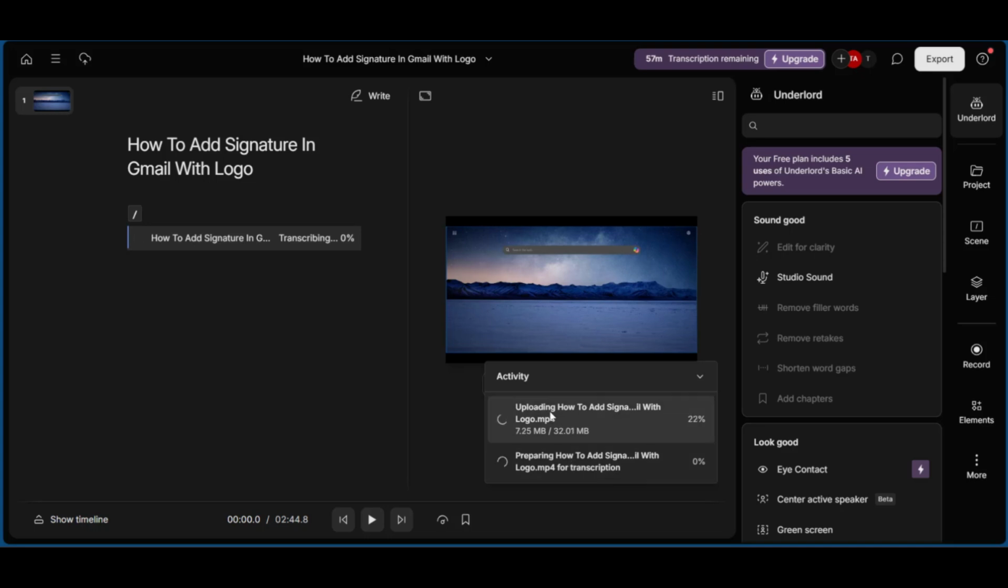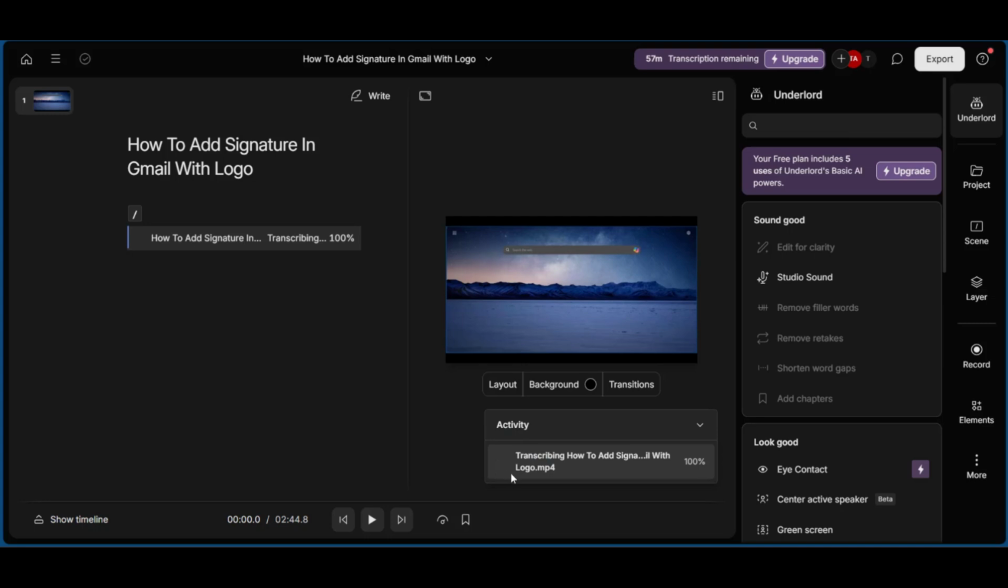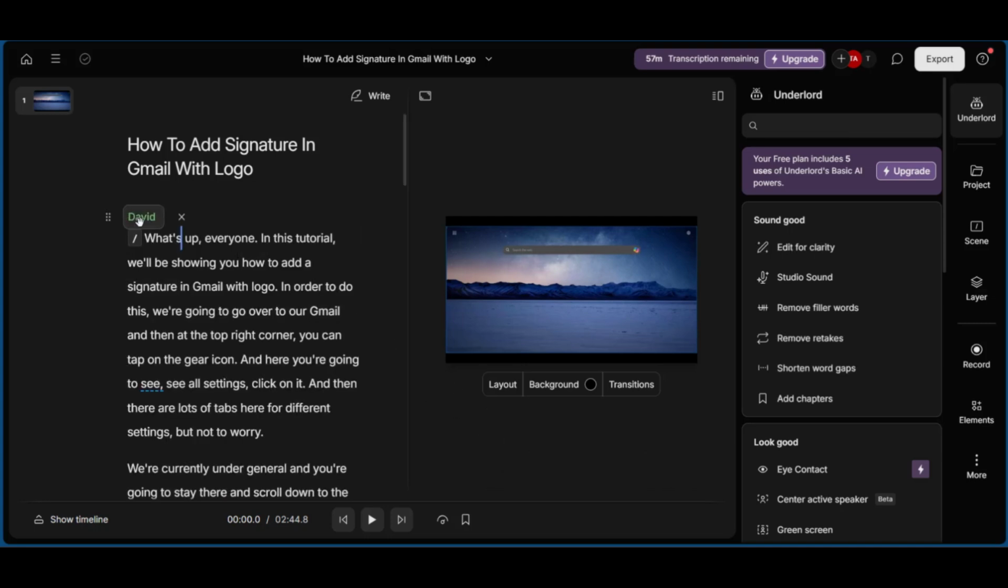It's currently uploading, and after uploading, it's going to prepare it for transcription. So we're going to give it a few seconds. And after it's done uploading, you can see here it's transcribing, so we're going to give it a few moments. And there you have it, it's currently at 100. Here you can see the name David, which is the name of the speaker which we gave it, and here you can see it happen.